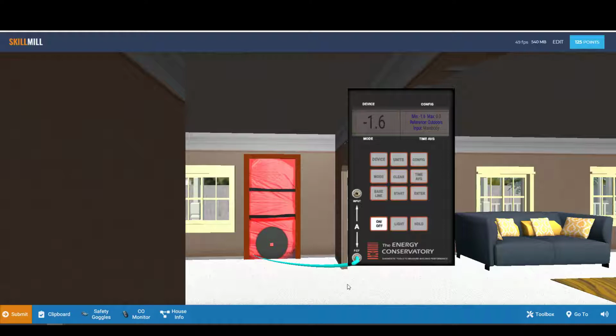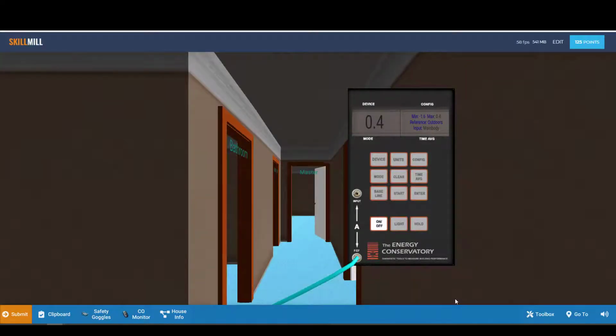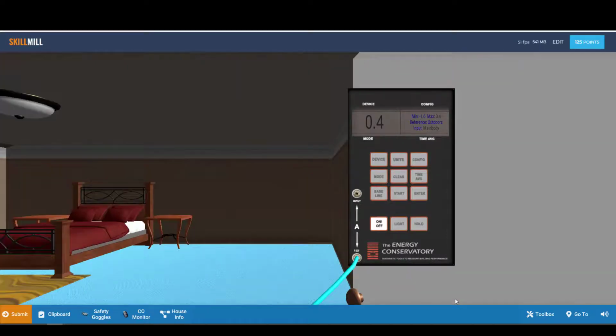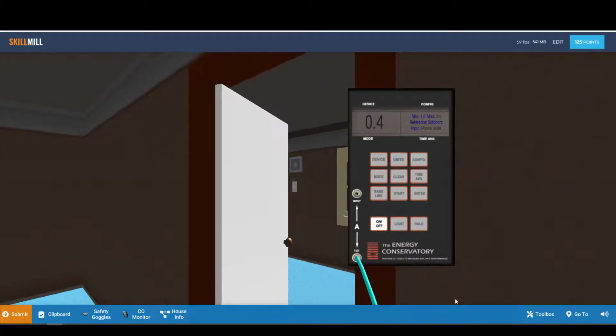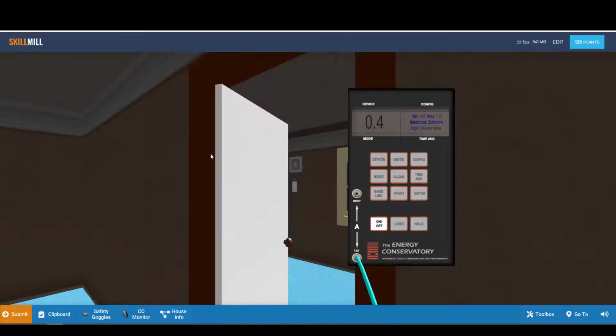You want to test the door position starting with the door that is furthest from the CAZ. So use the teleport button to go upstairs. Our door that's furthest away from the CAZ is going to be the master bathroom. You want to make sure that you are on the CAZ side of the door when you test the door. Close the door, and if the pressure on the manometer becomes more negative, you leave the door closed. If it becomes more positive, as it did in this case, you want to open the door.